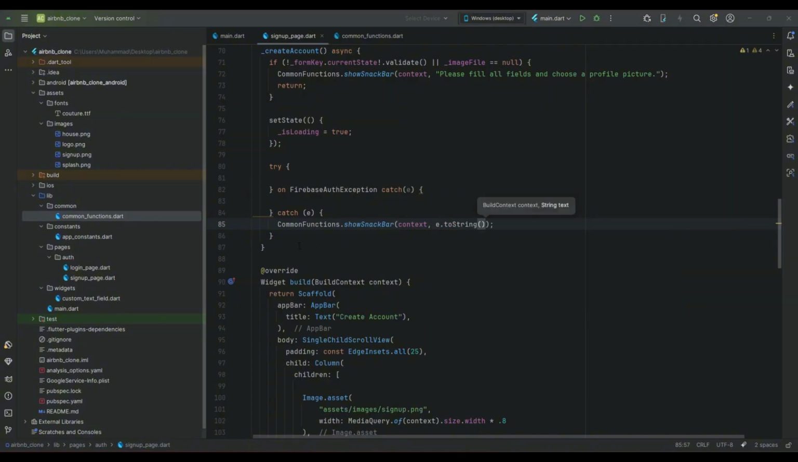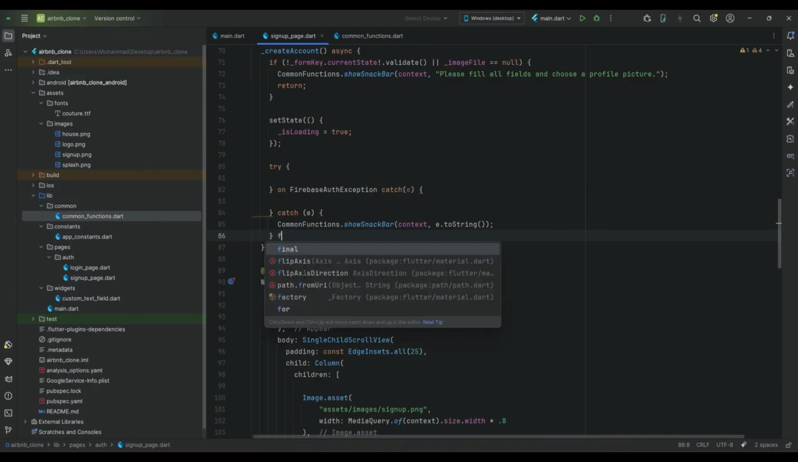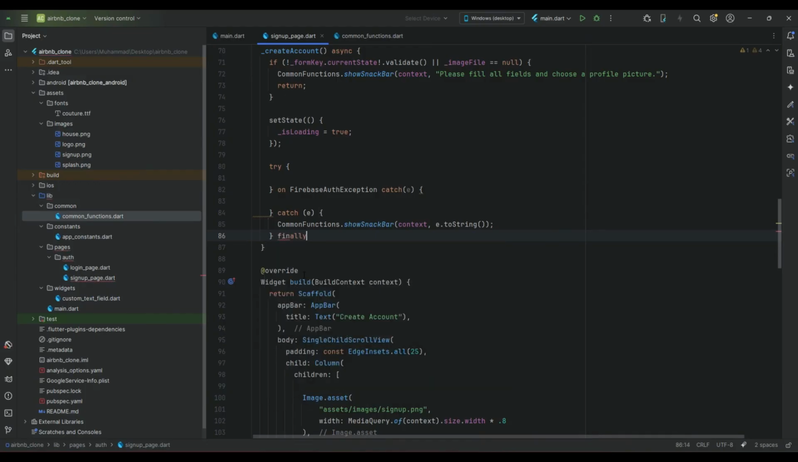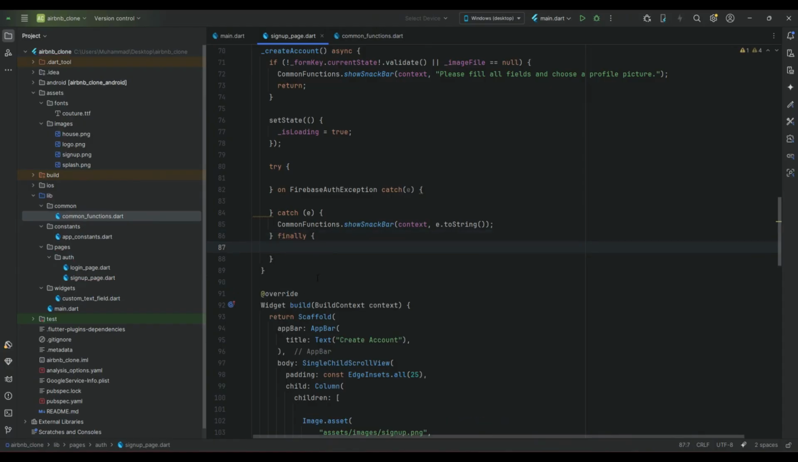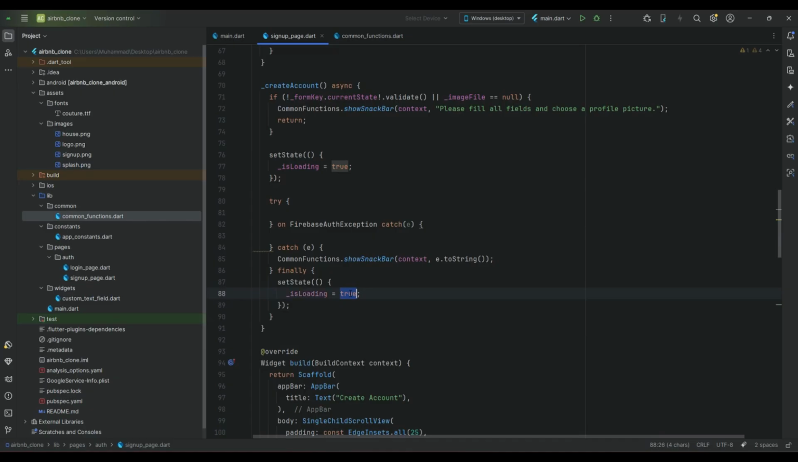And then in case of exception or even in the successful part, if everything executed, then we have another statement, finally, where we have to make sure to disable the circular progress indicator, that is stop the progress animation. We can do that by simply setting the value back to false inside this finally.